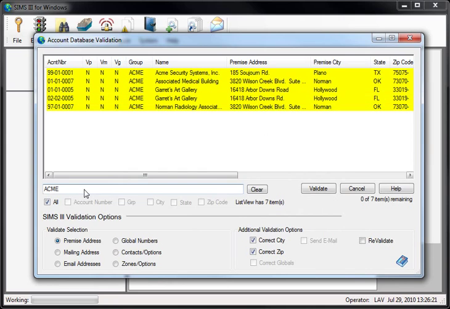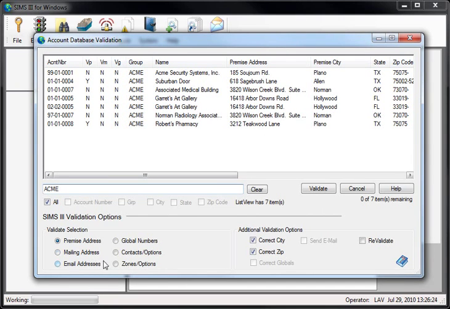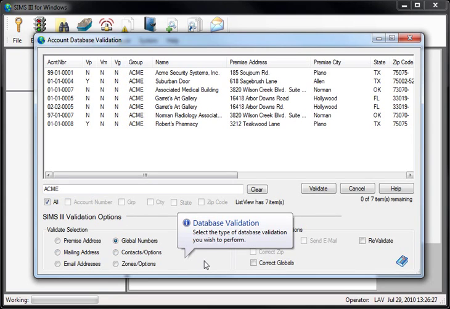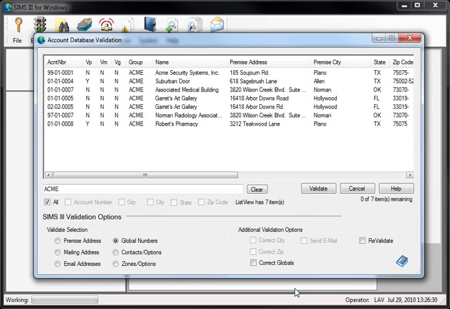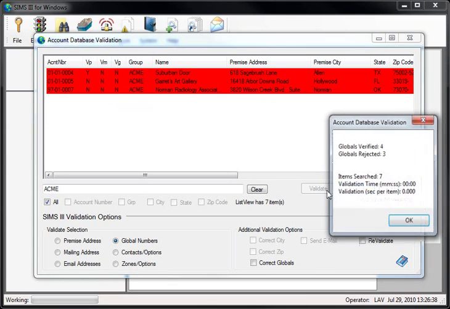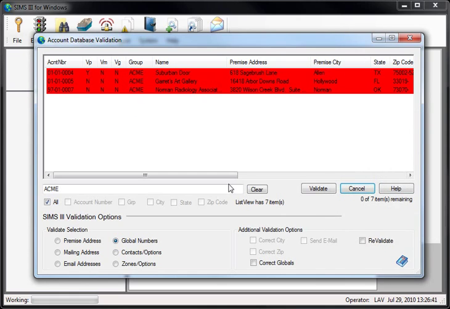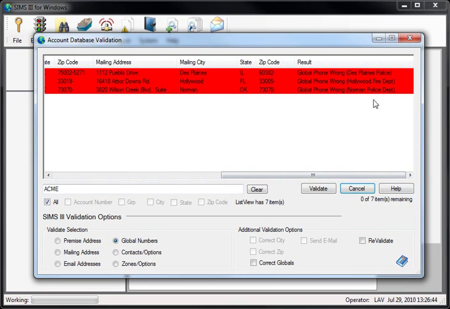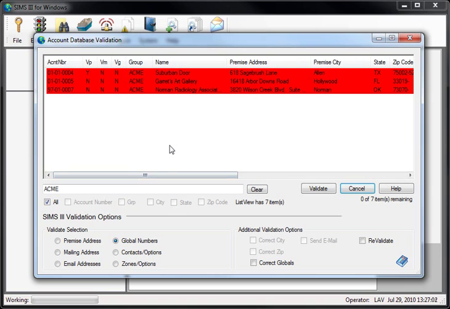Now let's look at some other capabilities. We can validate the global phone numbers. In this case, it will check the global phone numbers in each one of these accounts to make sure we have an entry inside of our database. It went through and found that the Des Plaines Police is not located in the global phone numbers of the database. The Hollywood Fire Department, same thing there, and the Norman Police Department. So it knows that those things are not correct.